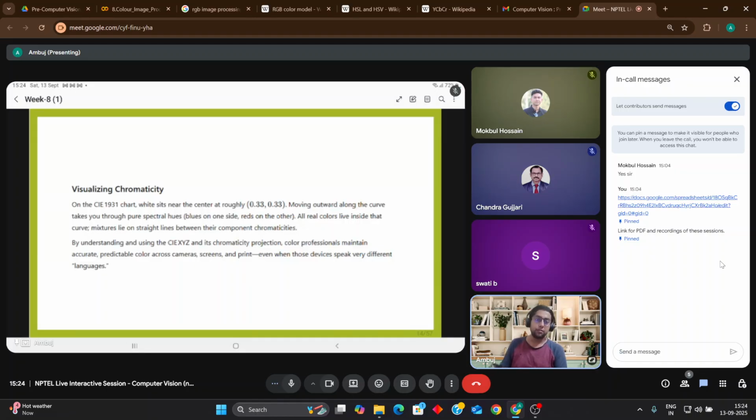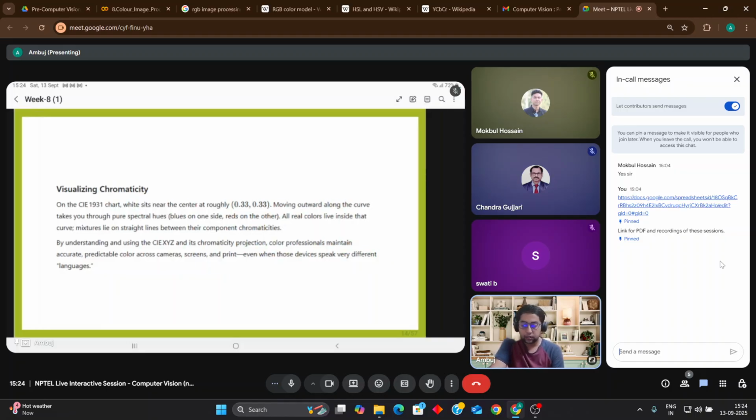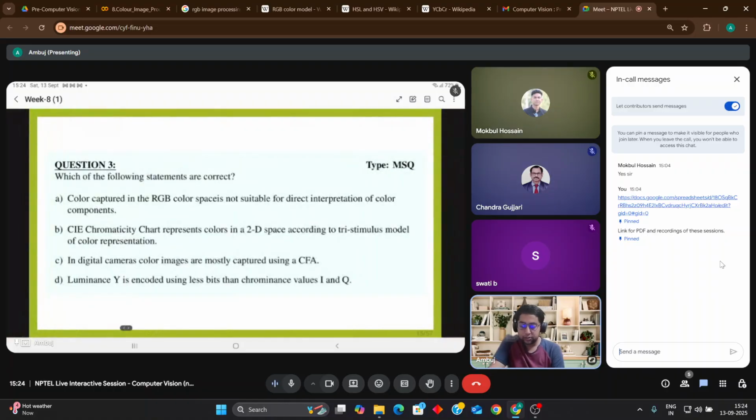The experience is different, but still the color segmentation is almost the same. That is the reason. Okay. Then moving to the next question.